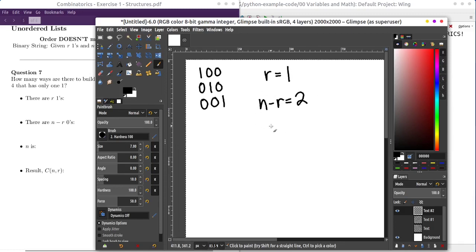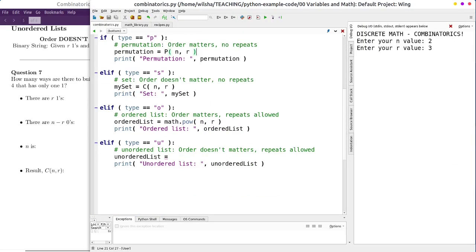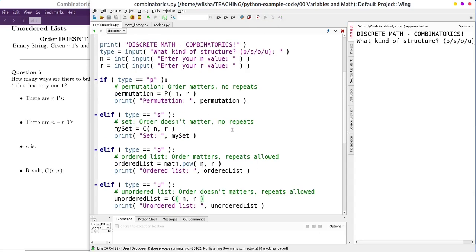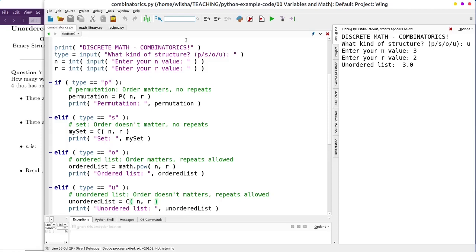And then we can solve for n. So n minus 1 equals 2. Do some little algebra here. N equals 3. So then to solve this, we would do 3, comma 2. So let's make sure this comes out right. We'll do C n comma r. And so we're going to use an unordered list. 3 comma 2 gives us the result of 3.